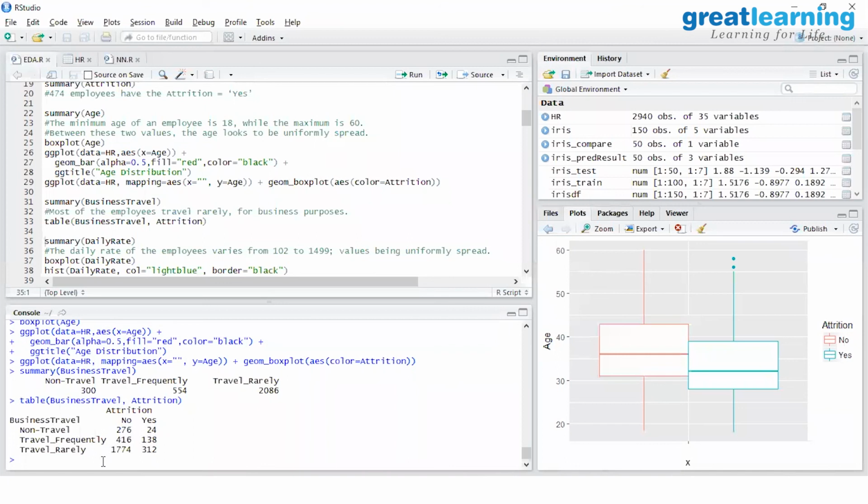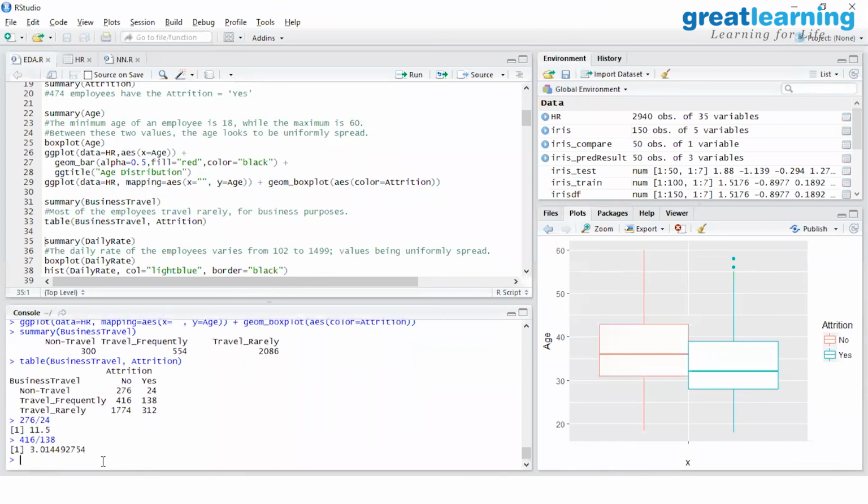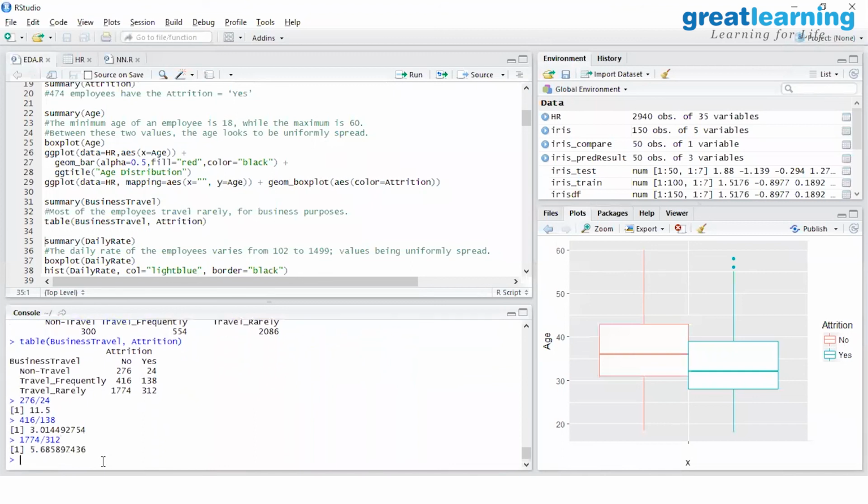Let me do the actual numbers. 276 divided by 24. 416 divided by 138. 1774 divided by 312. So there's not much difference in the people who travel to see whether or not they have an attrition. So you can choose to ignore this variable because it doesn't look like it is having an impact on whether somebody has an attrition from the organization.